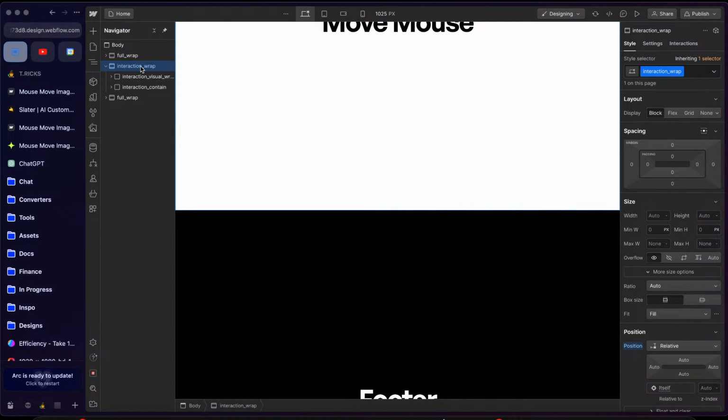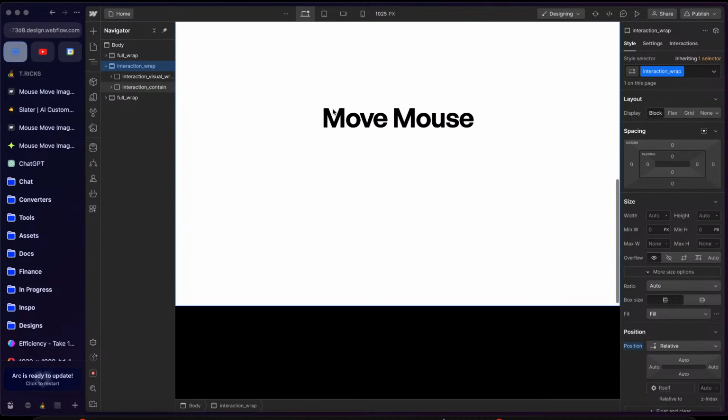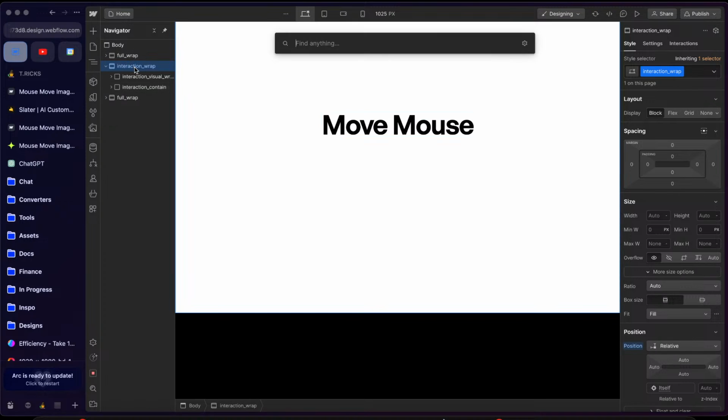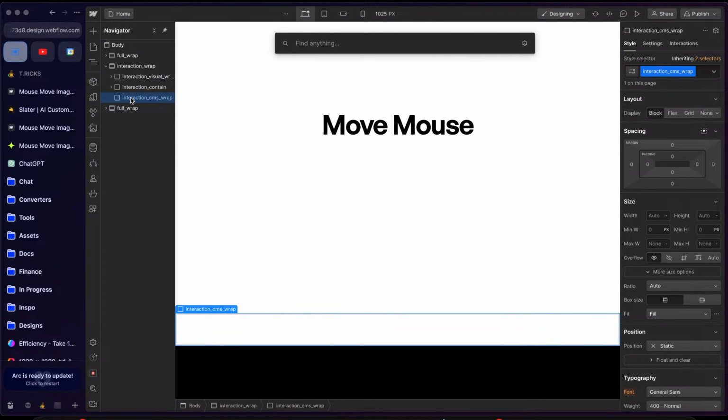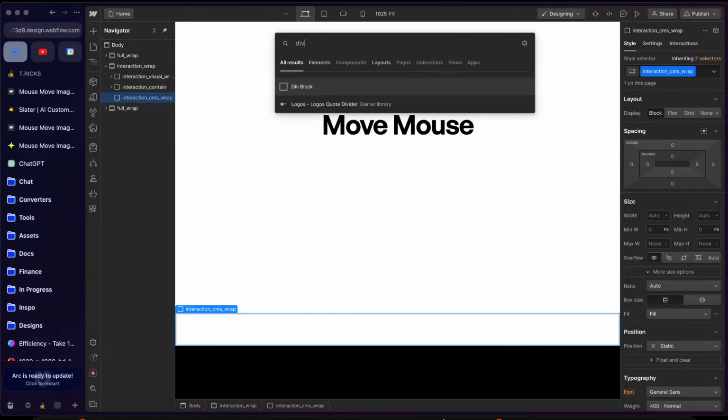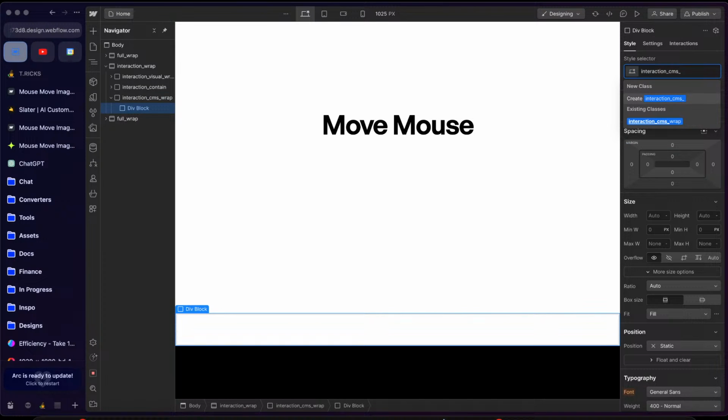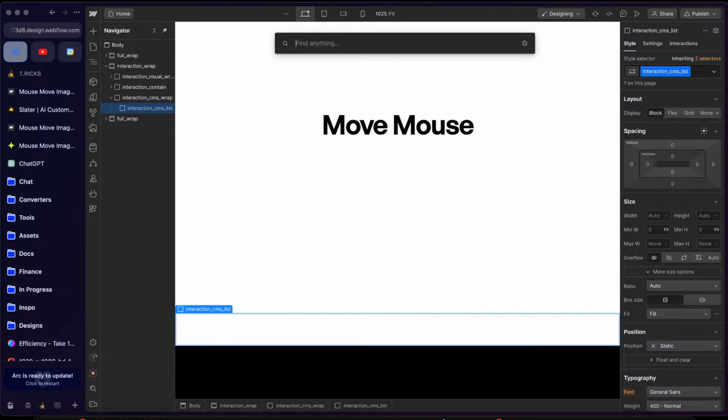So now that we have that set, we need to know what images we want to cycle through while we're moving our mouse. And to do that, I'll drop in a div, and I'm going to build this static, but it could also work with a collection list either way. So I'll give this a class of something like interaction CMS wrap. This is a class we'd apply to the CMS wrapper if we had a collection here. Inside of that, I'll have an interaction CMS list for a collection list.